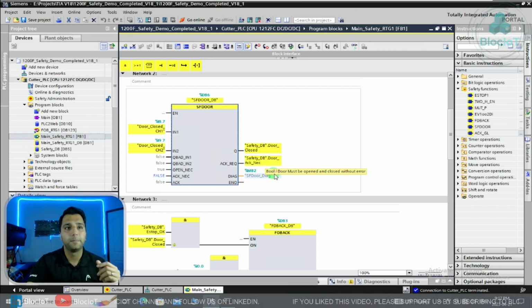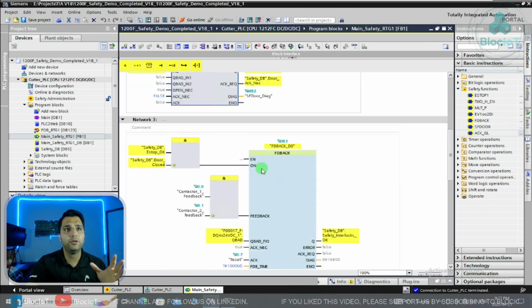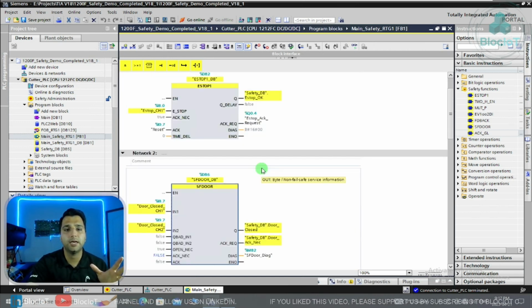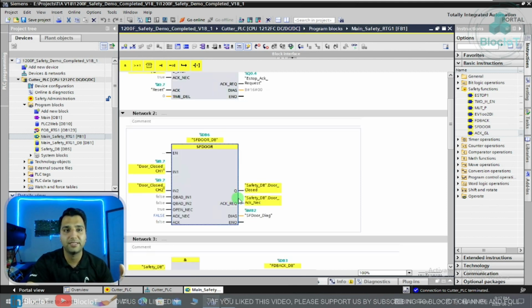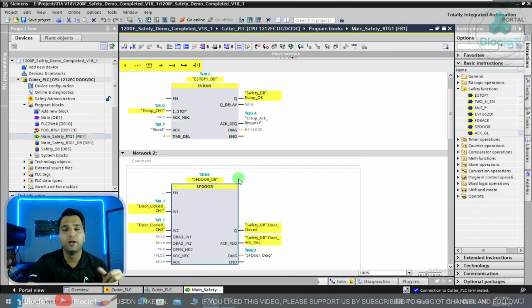In case you have the acknowledge necessary here, you can use this as an interlock to acknowledge the signal. So on network 3, because my system is not that complicated here, I could have a couple hundred E-stops and safety doors based on the scale of my system. But here I only have one of each.